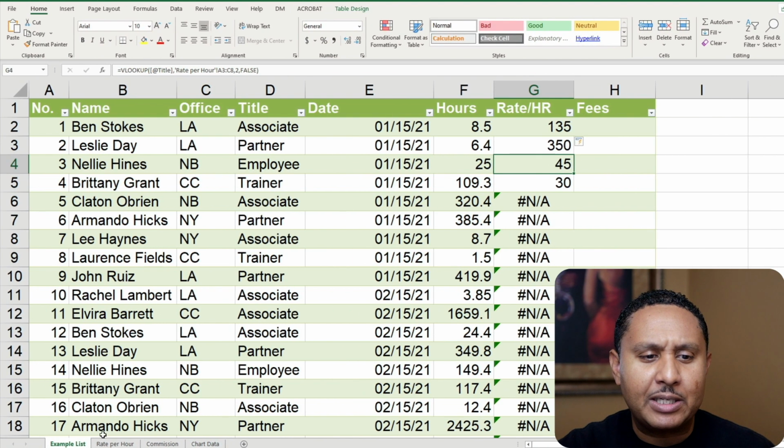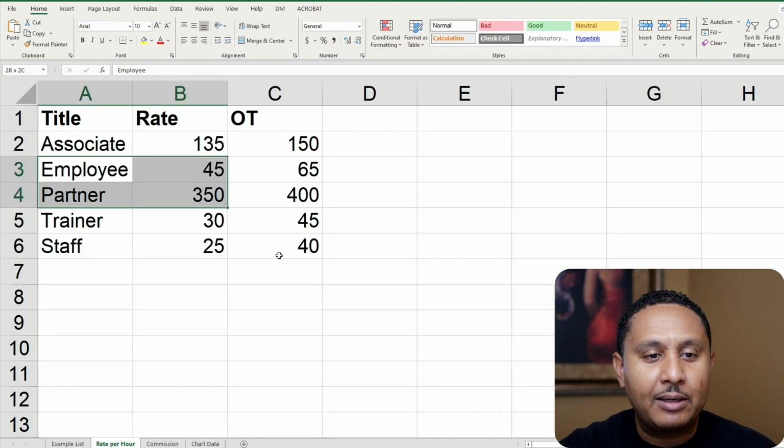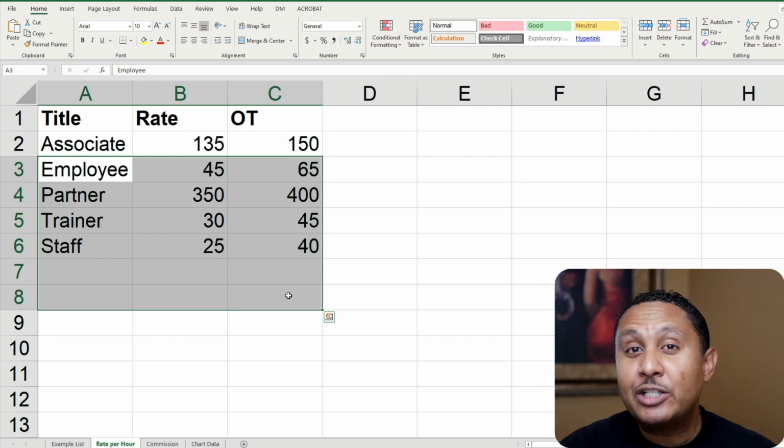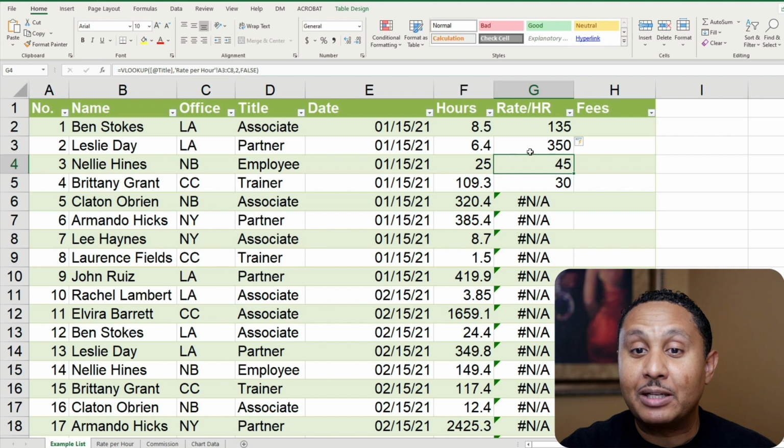What is A3 to C8? If I go here, A3 to C8. The range that we're looking through in our VLOOKUP, as the formula is copied from cell to cell, is shifting. We don't want that. We actually want to stay locked on a particular range.